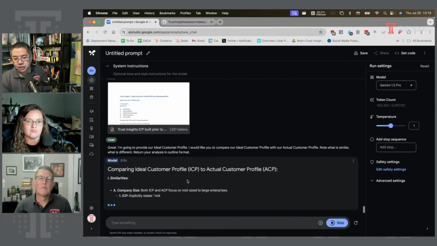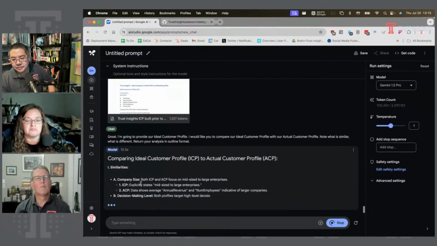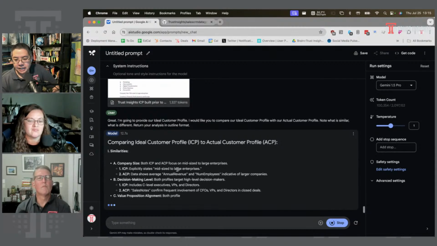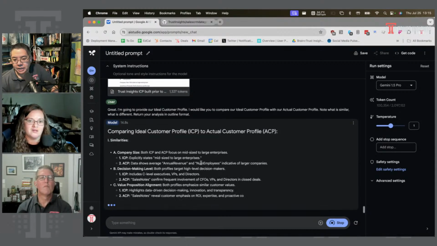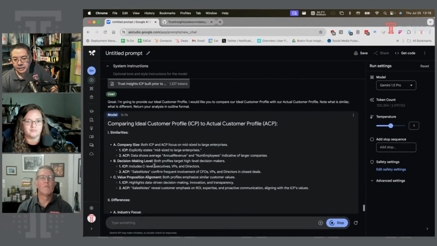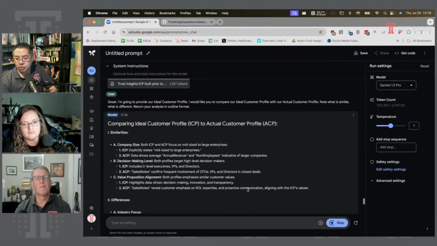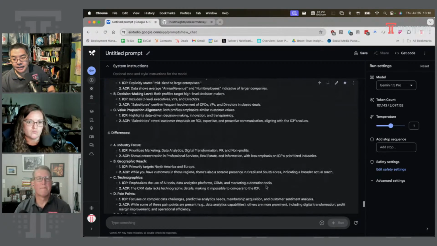Comparing your ICP to your ACP. Your ICP explicitly states mid-sized to large enterprises. ACP shows annual revenue indicative of larger companies. So that's similar. That's good. Decision-making level, ICP: C-level executives, VP, and directors. Sales notes confirms that's who's in there. Value proposition, ICP highlights data-driven decision-making, innovation, and transparency. Sales notes reveals customer emphasis on ROI, expertise, and proactive communication, aligning with the values. So that part of our overlap, the Venn diagram, is good.